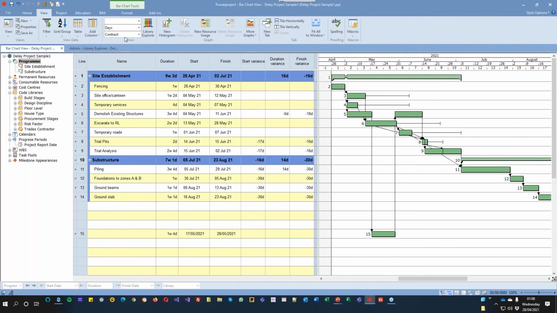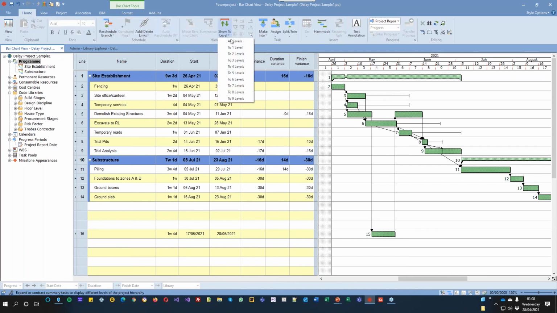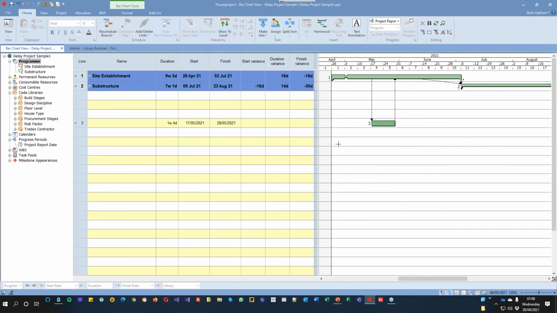And even if I'm looking at my project at a high level, so I did just say show to level 1, I can see at a very high level what the impact is. We started on time, we took 16 days longer than expected, and we finished 16 days late. This one started 16 days late here, took 14 days more than we expected, so hence we finished 30 days late.